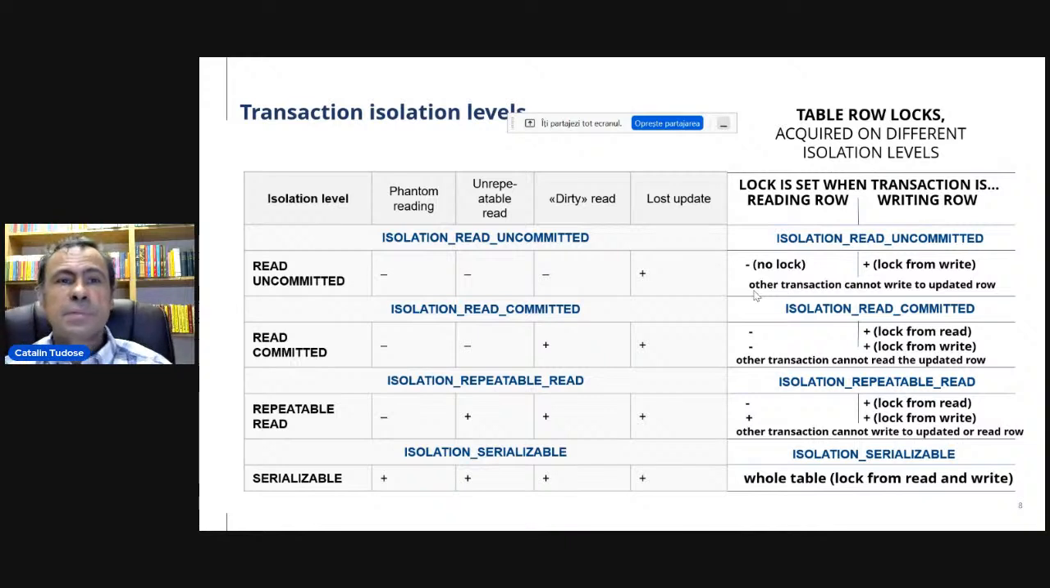Okay, we increase the isolation level and we write here read committed. How should we understand this? Here you should read only committed data. If some data is there but uncommitted, you shouldn't read it. What is happening if transaction number 1 is reading a row? Transaction number 2 has no lock. That's why we have minus here. No lock for reading, no lock for writing. If transaction number 1 is writing, transaction number 2 is locked both for reading and for writing.